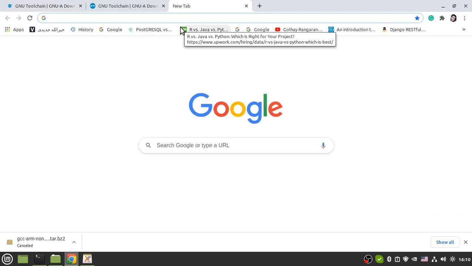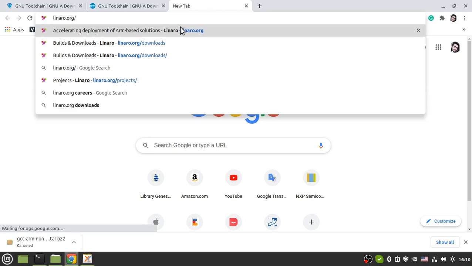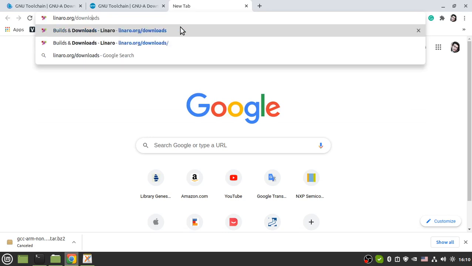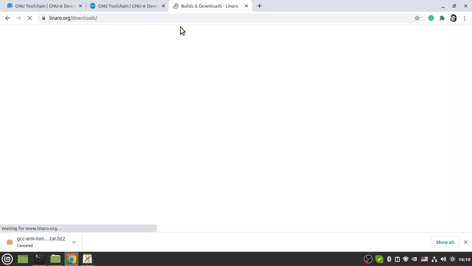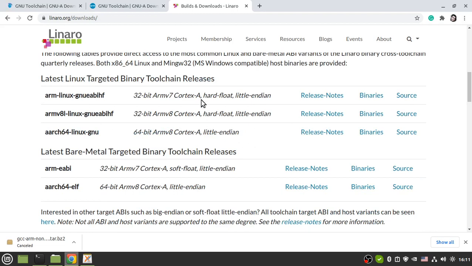Or for example, you have another compiler for ARM programming: go to linaro.org, then downloads. Press enter, and you have some compilers from Linaro here. Here is a Linux targeted compiler. It's for example 32-bit ARM version 7 Cortex-A, for Linux, but here is bare metal.